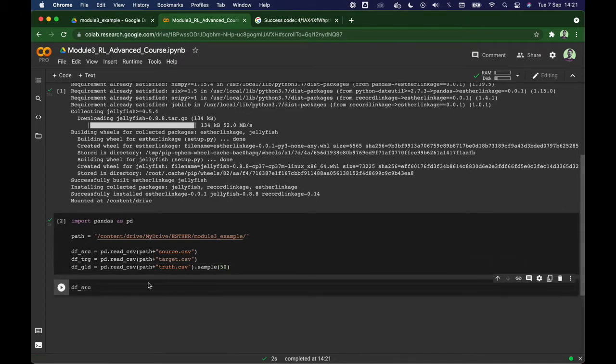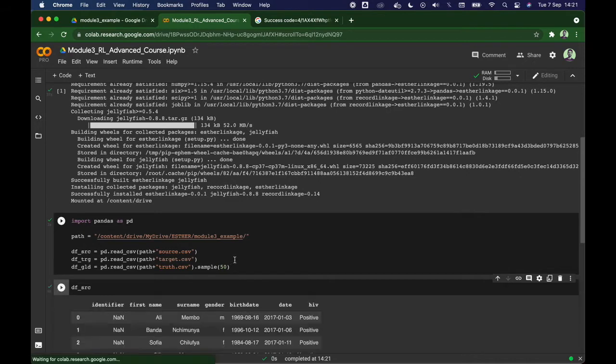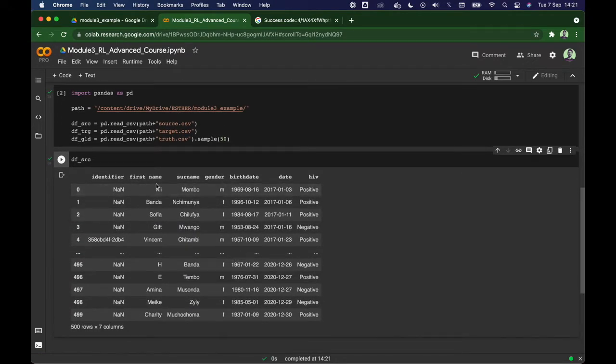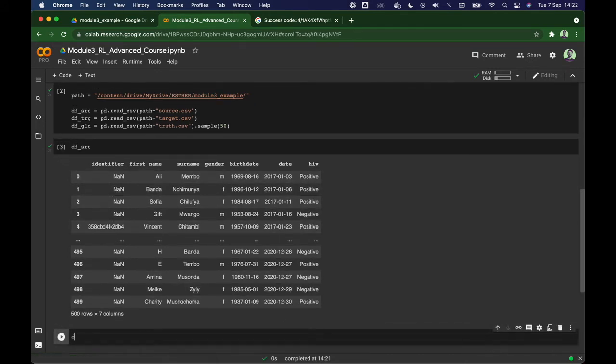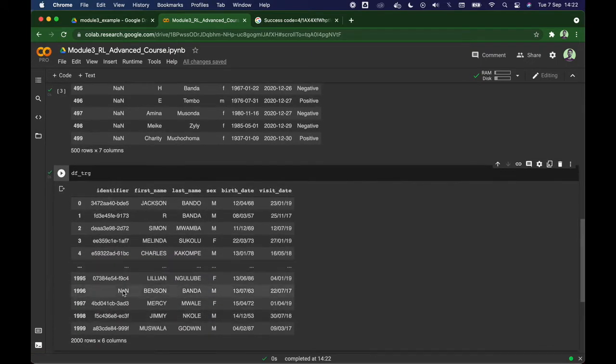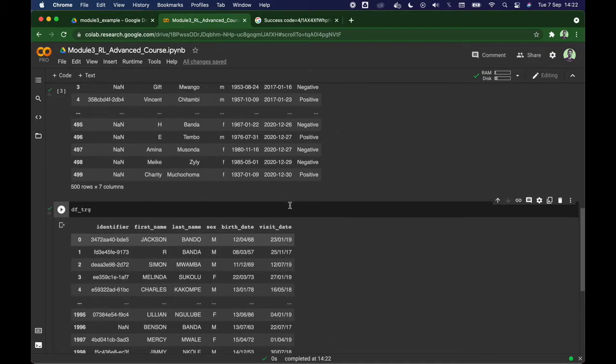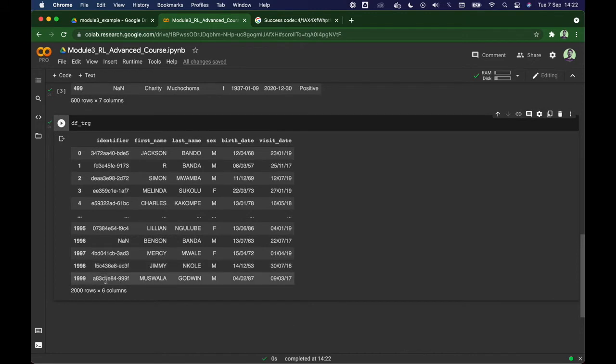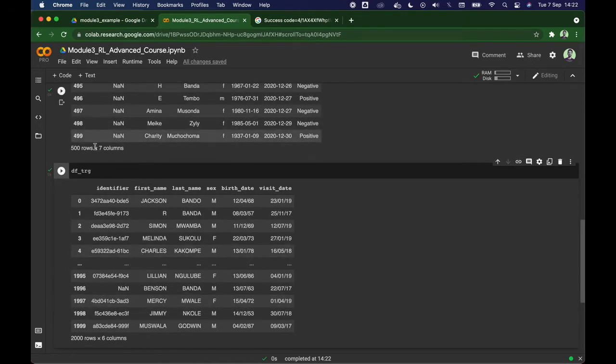Let's have a look at the source file. The source file looks like this. We have a first name, we have a surname, gender, birth date, and then some variables that we are not going to use, and an identifier that is mostly empty most of the times. We can also inspect the target file. In this case, the identifier we have it more times: first name, last name, sex, and birth date, and visit date as well. Okay. So as you can see, the size of those files is relatively big already. 500 rows for the source file, 20,000 rows for the target file.